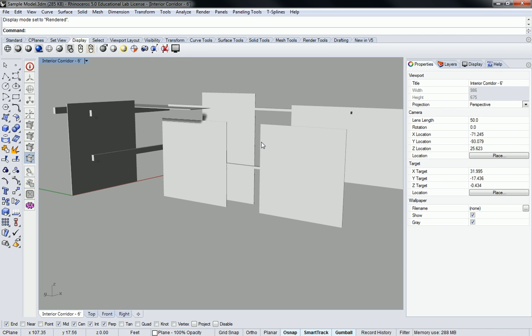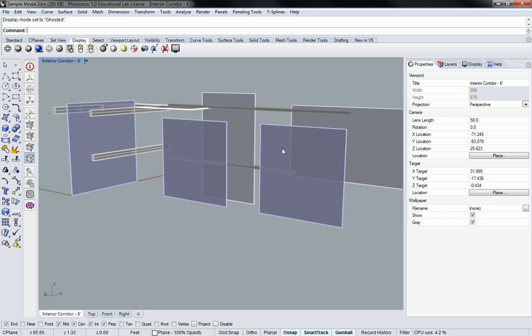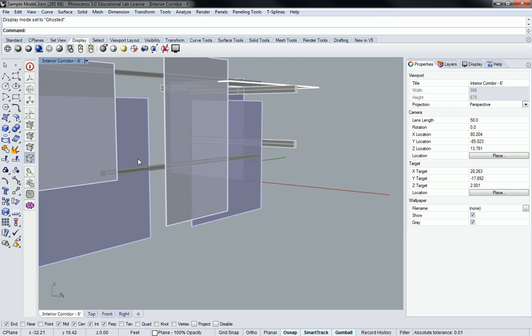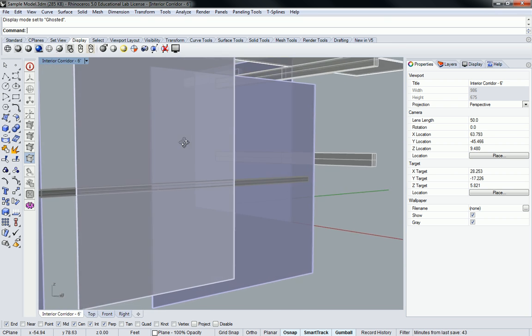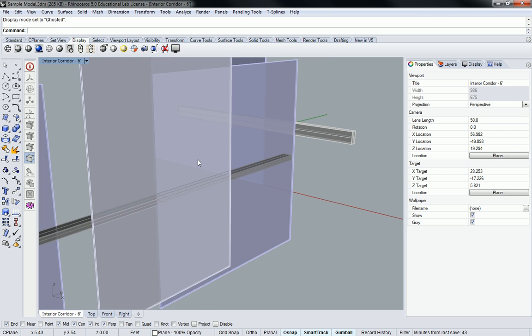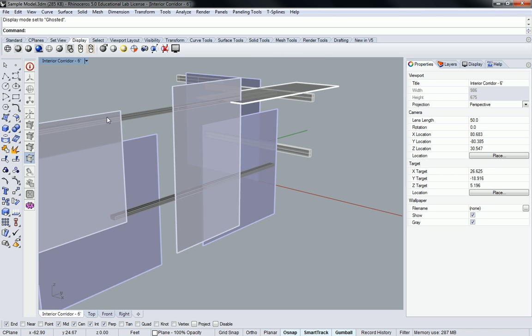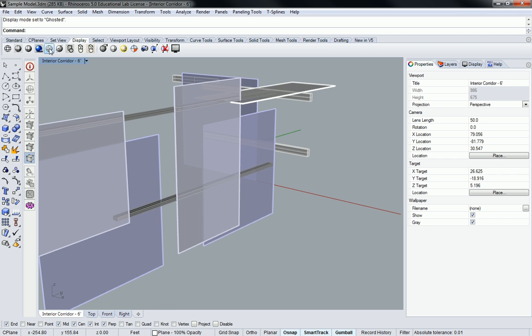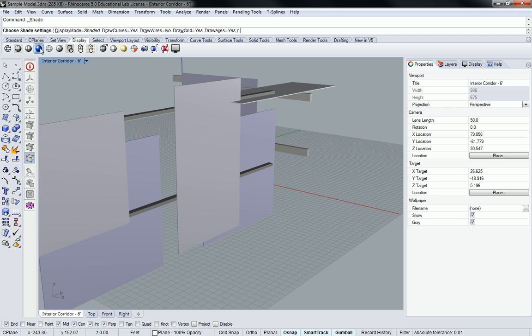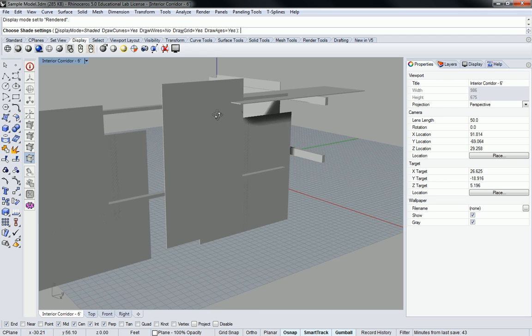In order to do that, you can change the entire view to what's called a ghosted view, and that's this one right here. You can see through your geometry a little bit, and that can make the design process really smooth. In fact, a lot of people that are great at Rhino love working in the ghosted viewport. I only do sometimes, but you can also go back into the rendered viewport.